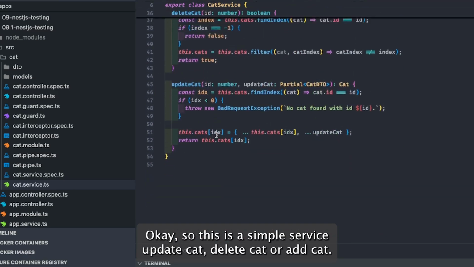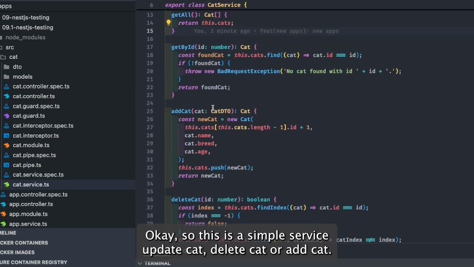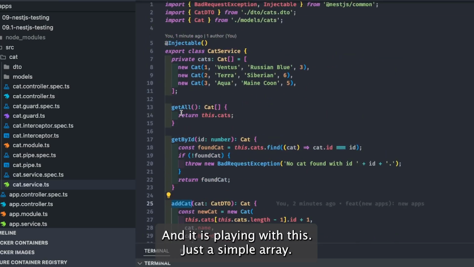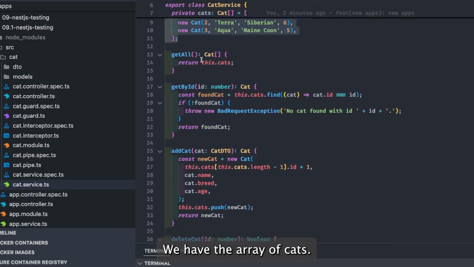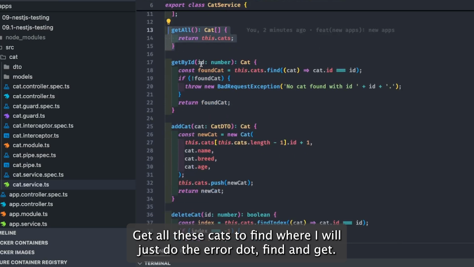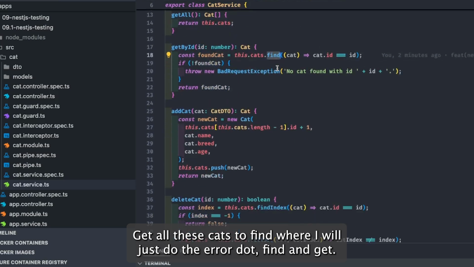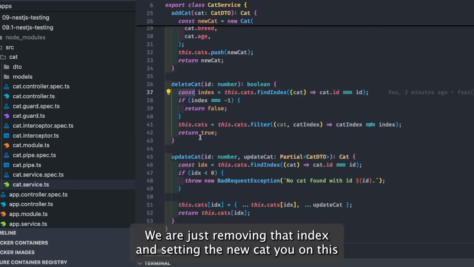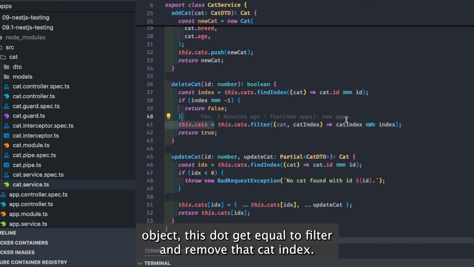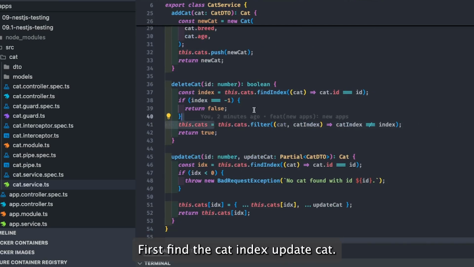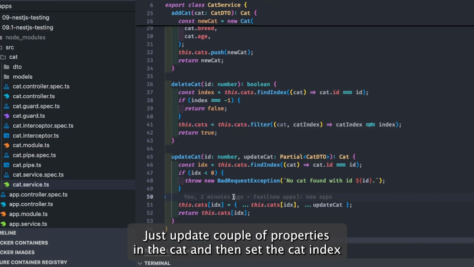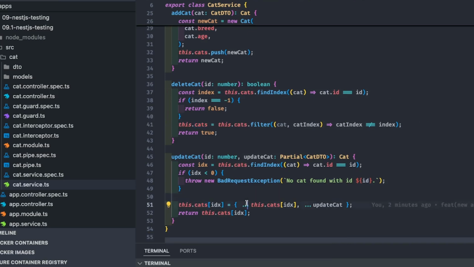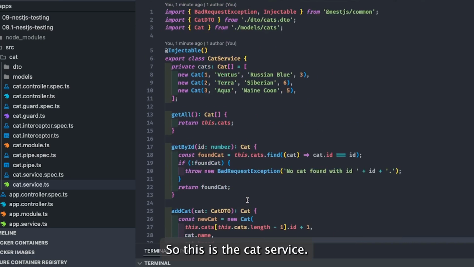Okay, so this is a simple service: update cat, delete cat, or add cat, and it's playing with just a simple array. We have the array of cats. Get all returns this.cats. Find by ID, we will just do the array.find. Add cat, we will just do a push. Delete cat, we are just removing that index and setting the new cats: this.cats equal to a filter that removes that cat index. First find the cat index. Update cat, just update a couple of properties in the cat, and then set the cat index. Simple. So this is the cat service.